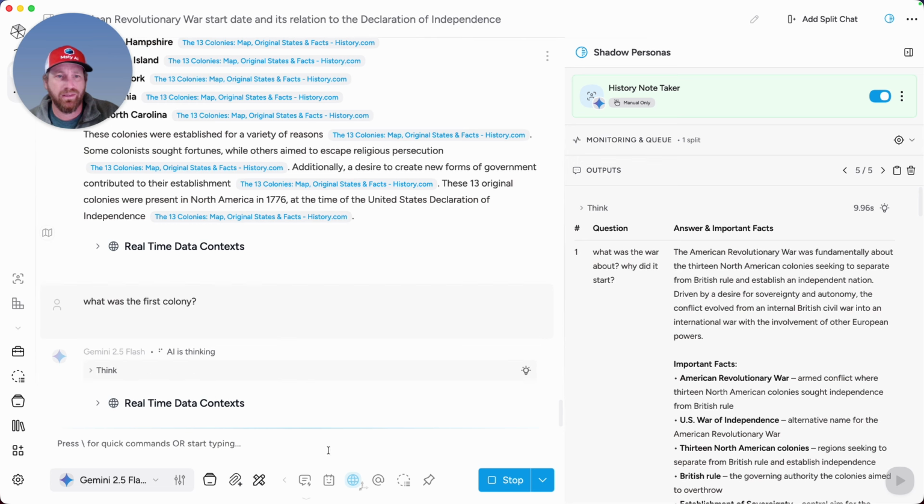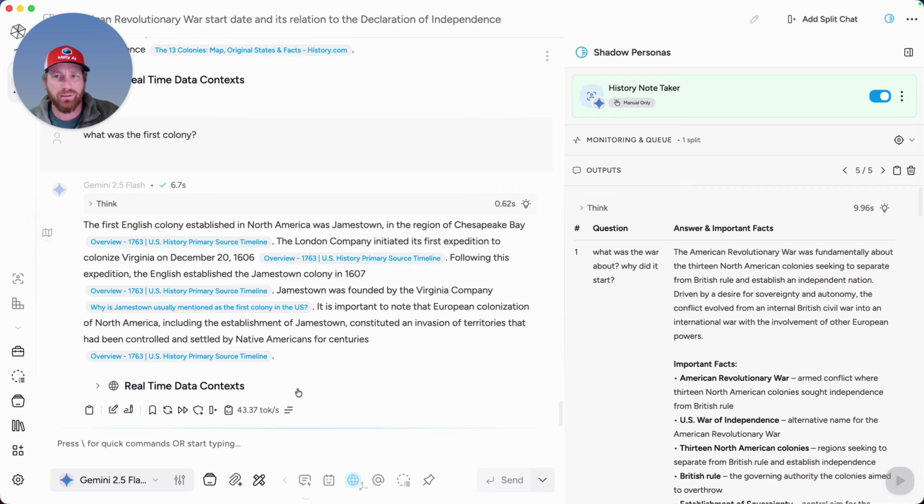Okay, and you can see that I'm getting a response from the main model here, and my shadow persona is just holding tight, which is good because right now I want to focus on the main conversation and not really the shadow persona. And with this, I see Virginia was really the first colony, and Jamestown, I guess, was the first town, right? But let's find out more about Jamestown.